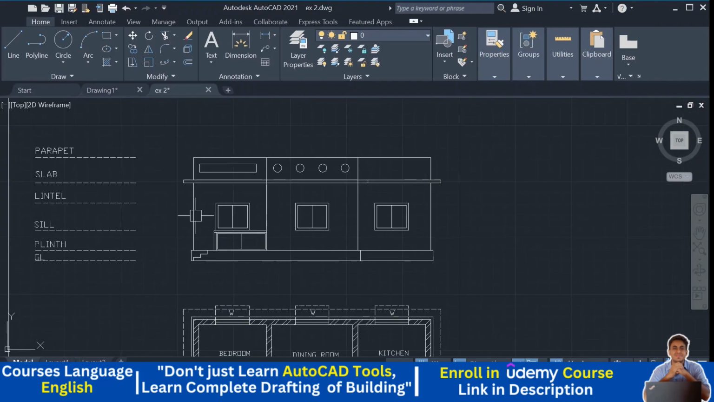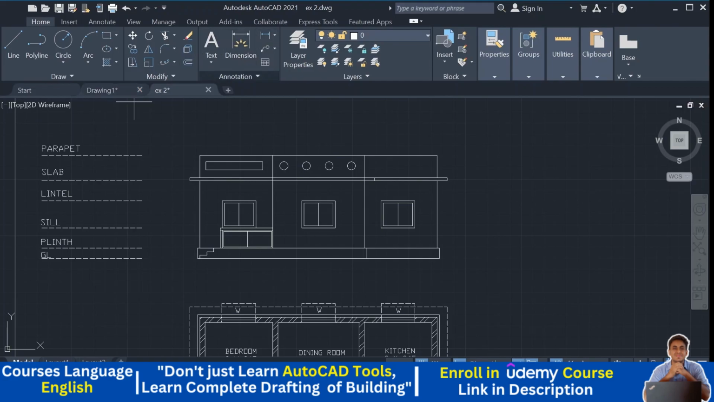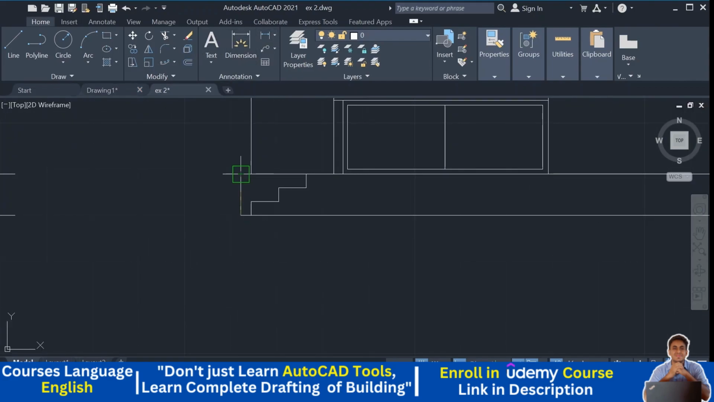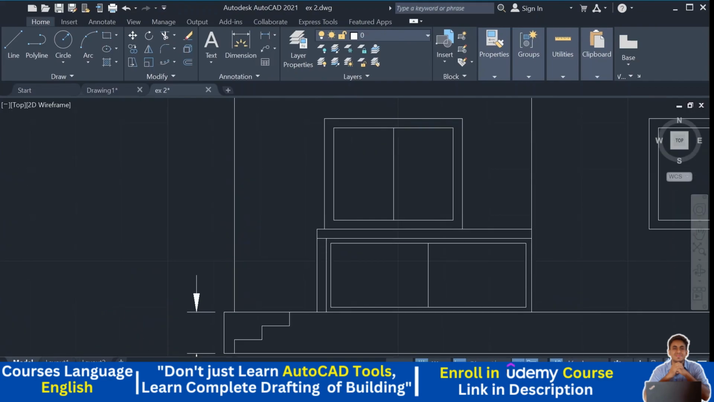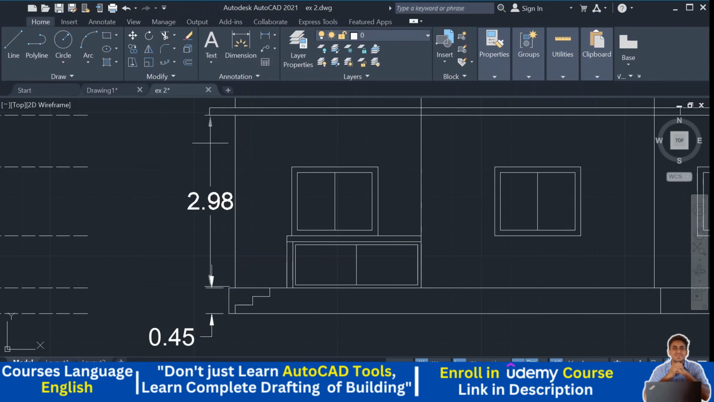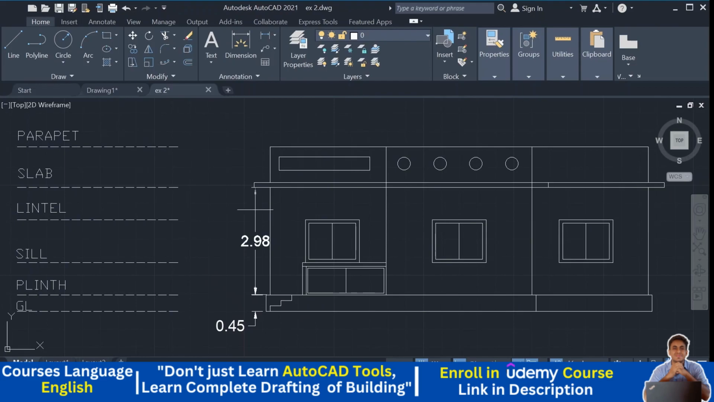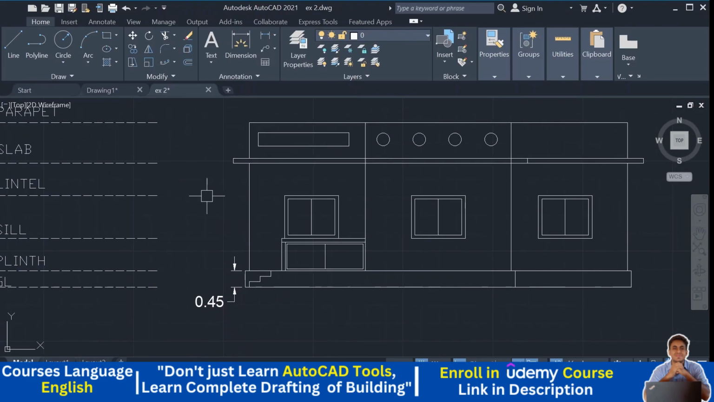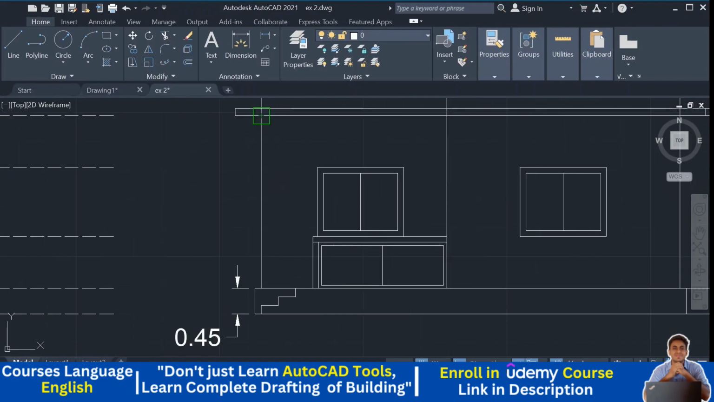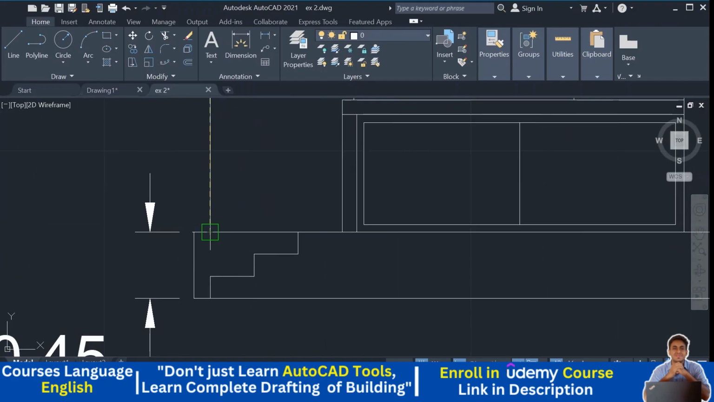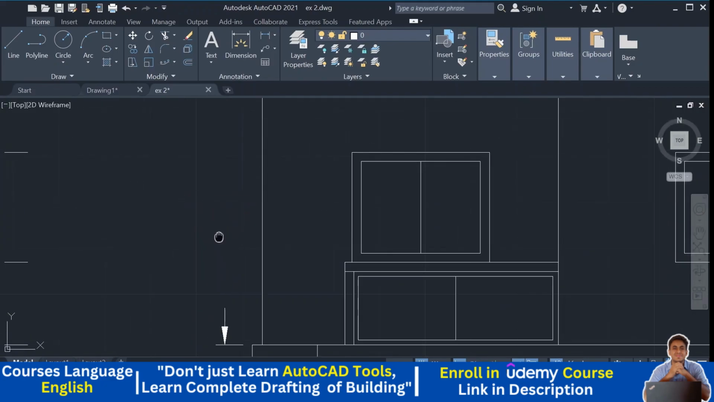Okay, so next we need to show the dimensions. Height of the plinth, next, sill height we don't need to show, just show the lintel bottom. Okay, sorry, it is slab bottom, it is coming 2.98. Our slab bottom is 3 meter, right? Why is it coming 2.98? We just check. Okay, 3 meter.